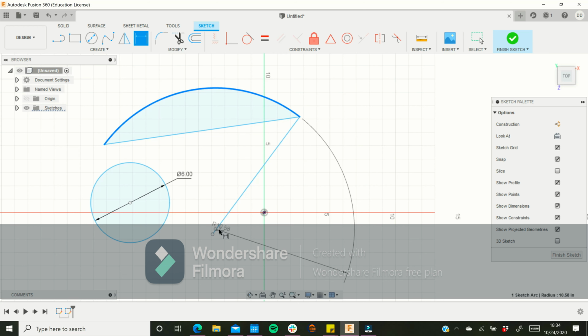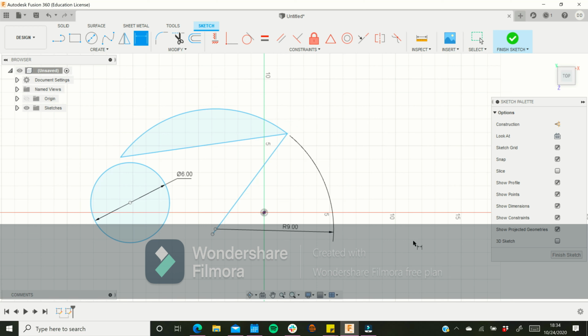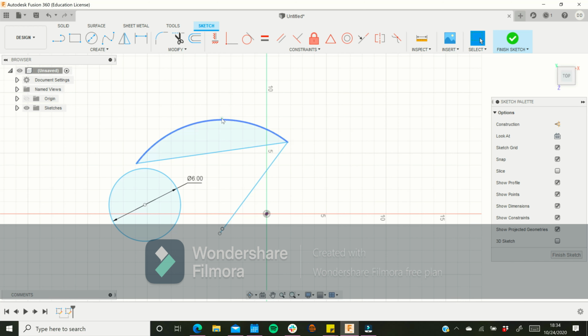As you can see, there's this center point that was created when I made the arc, and I can just dimension the radius to be 9 inches, I don't know. And it will always keep the center point in the same spot, but then shrink the outer edge. So that's how you dimension an arc. Let's get rid of the arc. I don't want the arc.